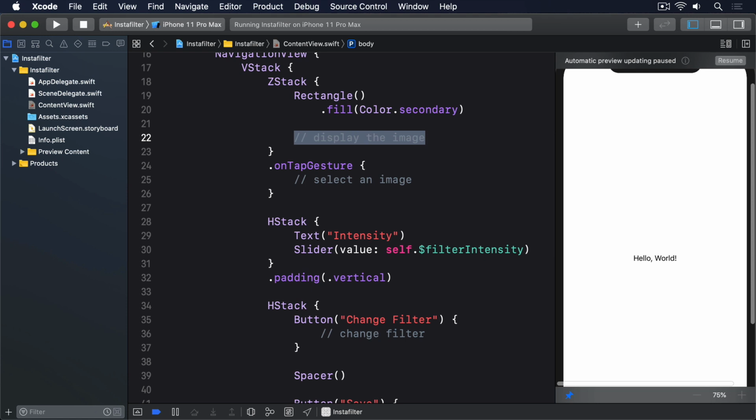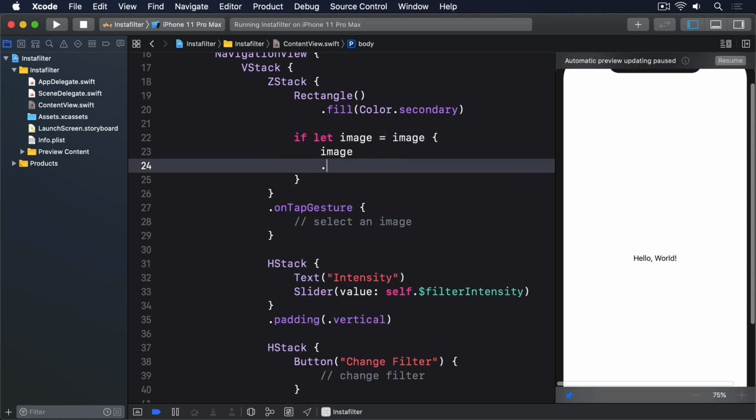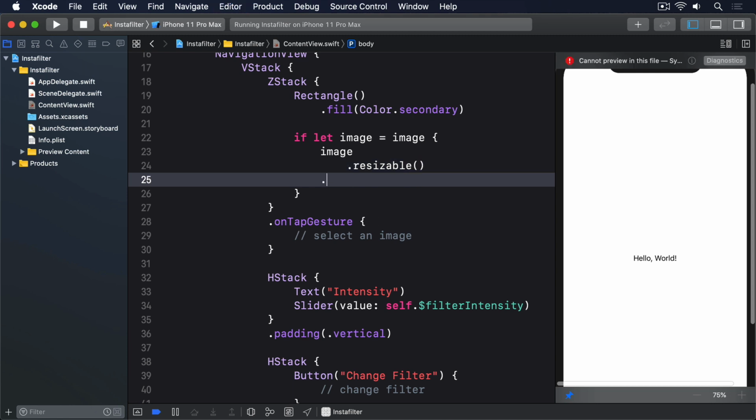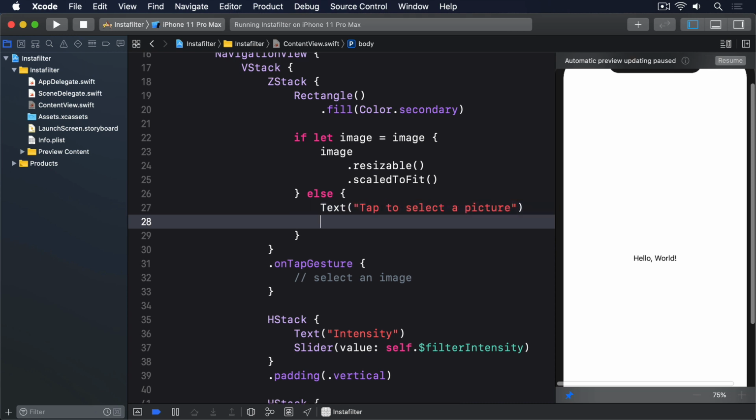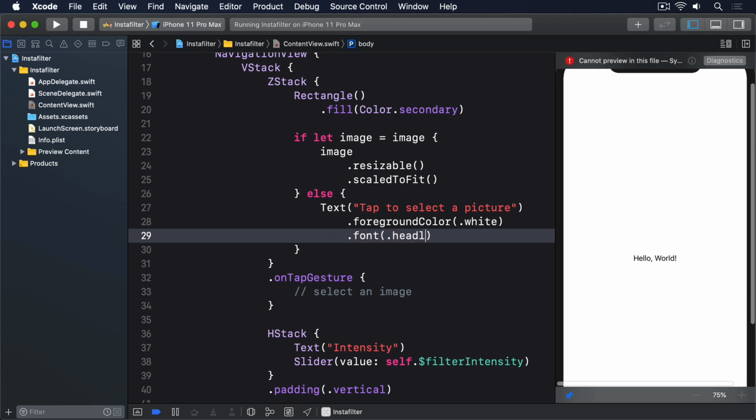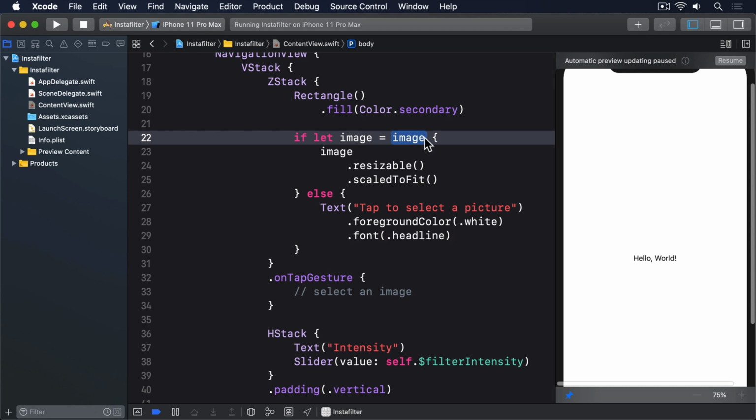Now you might think this is a great place to use if let and try replacing that comment with something like this. if let image = image, image.resizable().scaledToFit(), else, Text "Tap to select a picture", .foregroundColor(.white), .font(.headline). However, if you try building that, you'll see it doesn't work.